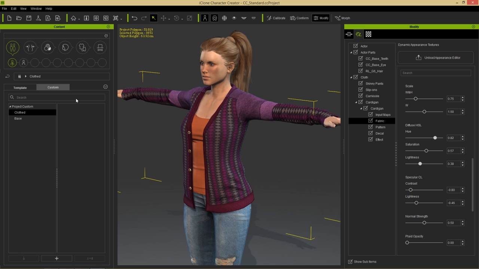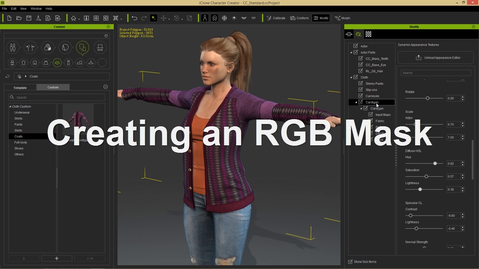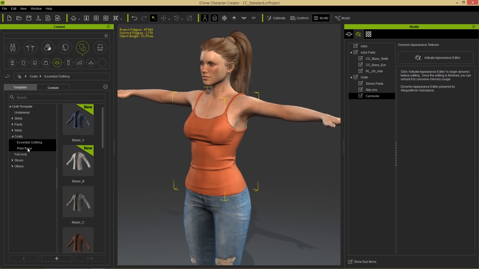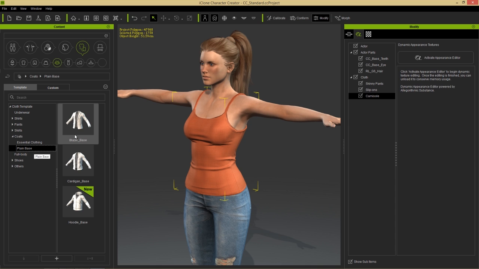But what we're going to do now is move on to the leather jacket example. So we need to select our cardigan, and we'll just delete it for now. And what I'm going to do is go over here to our templates one more time, into the plain base. And again, these two items I'm using only come with the essential pack, the Character Creator Essential Clothing Pack, so keep that in mind. And I'm going to use this blazer base.